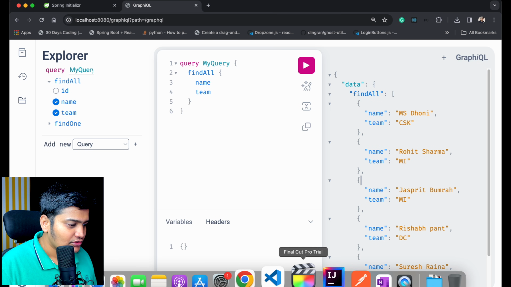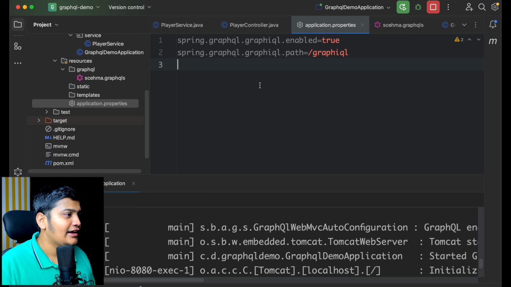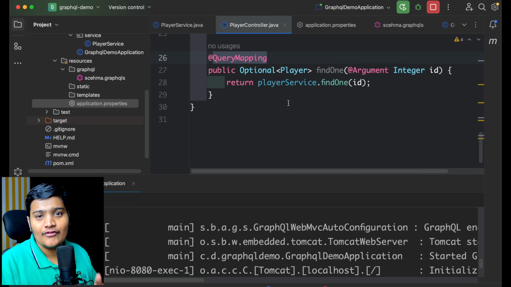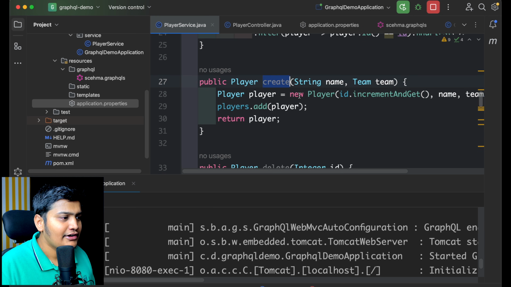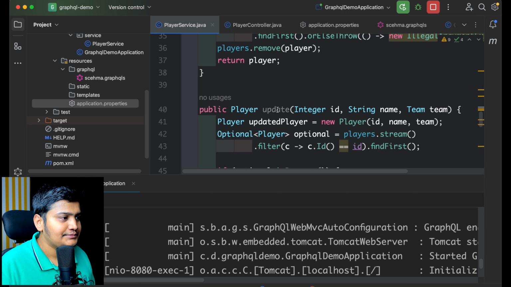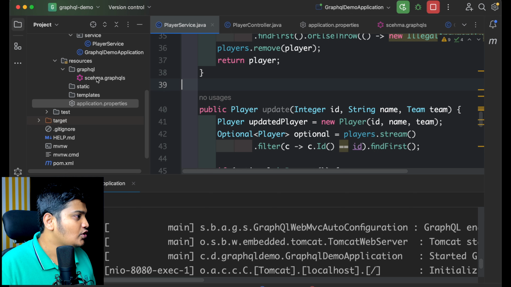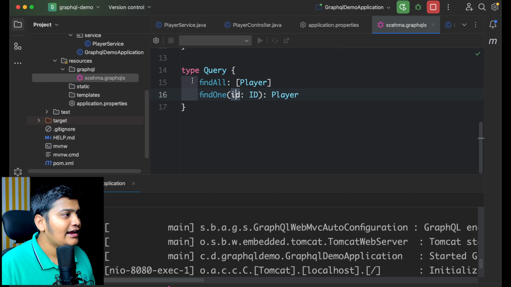Cool, right? Now let's go ahead and build the mutations. Let's go back to IntelliJ IDEA again, and now let's work on the mutation. For the mutation, what we have to do is create, update and delete. That's the services that we have created, right? That is the create, delete and update. So let's go to the schema here, and rather than query, now we are going to create a mutation.